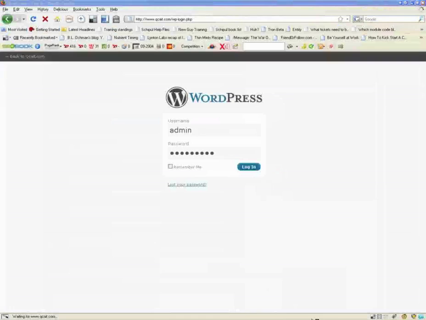What it's going to do is show the name of the person, their email address, their URL, and their IP address. So for instance, if you have somebody who's spamming your blog and they're using the same IP address but maybe a different name each time, you can block them by their IP address.